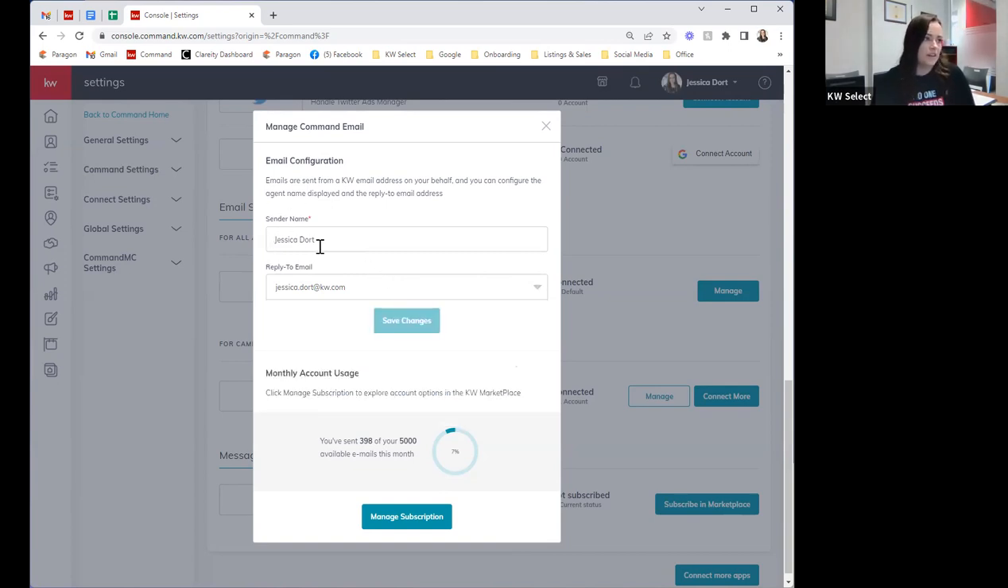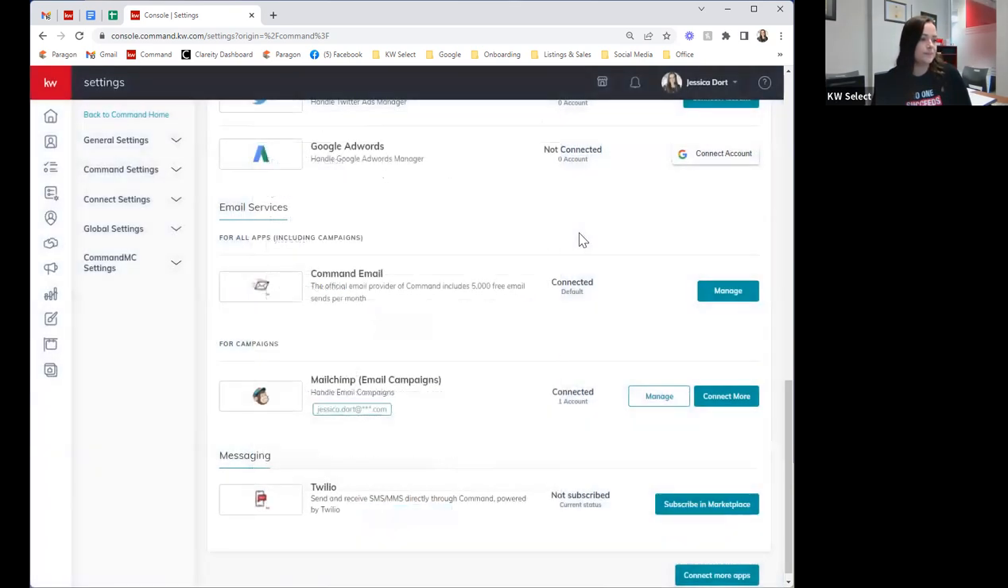You can also change the sender name here. So it should just be your name, how we put you in the system. But if you want it to display differently, maybe if I went by Jess instead of Jessica, I could change that just so it's a little more personal. And down here, it'll tell you how many emails you've sent. So if you're looking to keep track of that, this is somewhere where you can do that. So I've sent 398 of my 5,000 this month. That's where you can see all of those details.